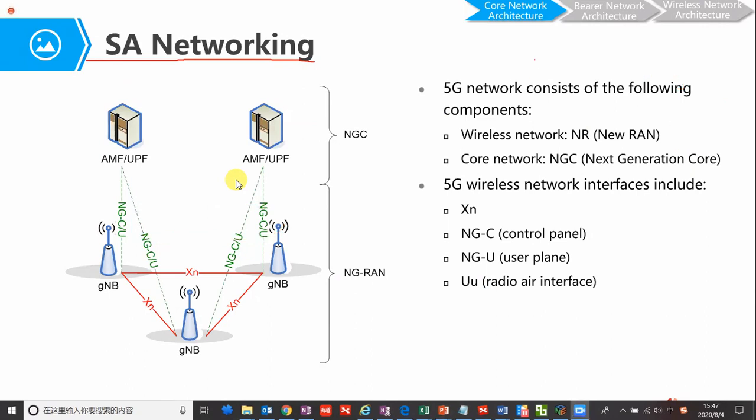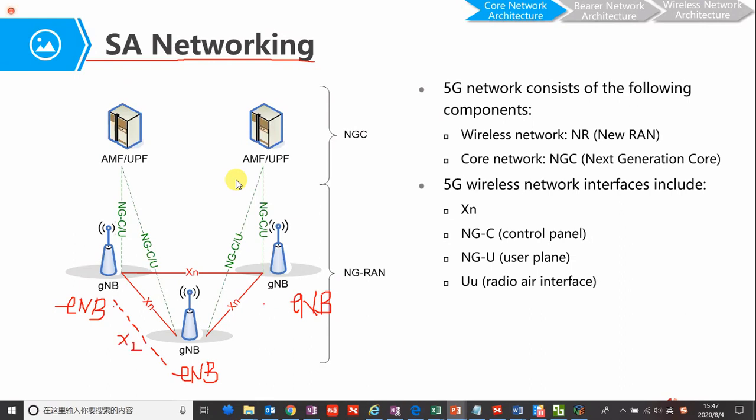SA networking. You know our 4G networking. For example, 4G is E node B. And between E node B, we call it X2 interface.